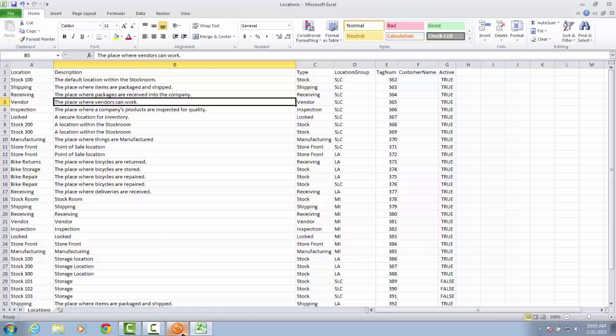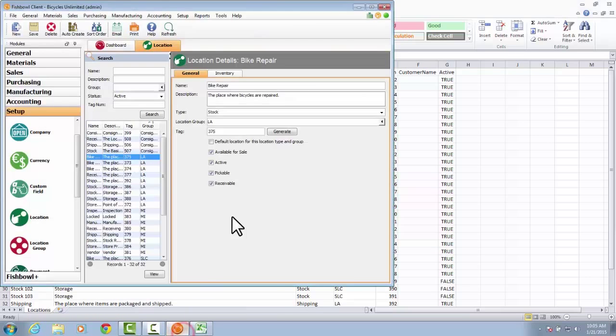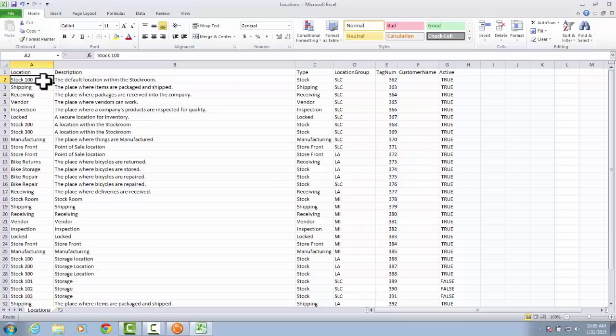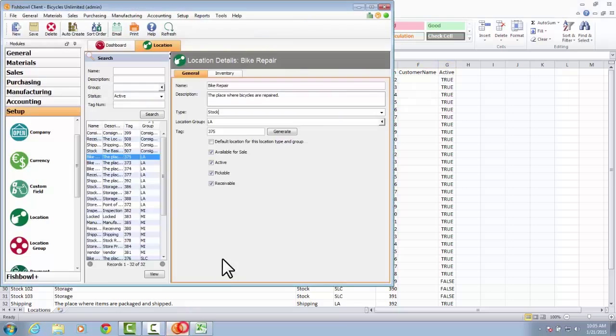The big thing I want to illustrate here is that in Fishbowl, we had the location's name, description, type, location group, and tag number. And in here, we have the location's name in the first column, description, type, location group, and tag number. And then we also have the customer name and the active fields. Those are also listed here in the module, where we have the active checkbox over here, and if we have the customer name, that's stored in the database as well.